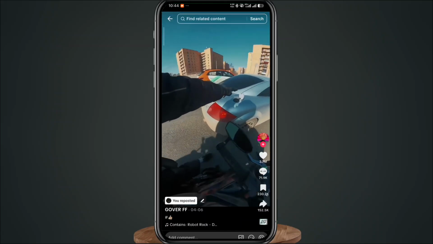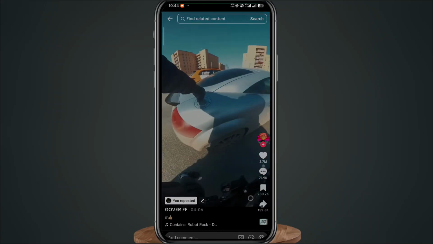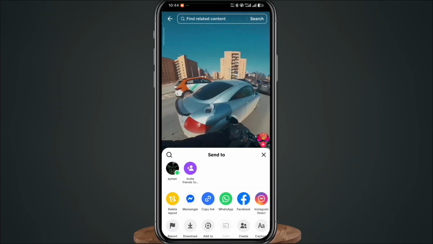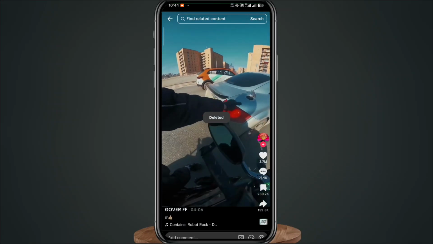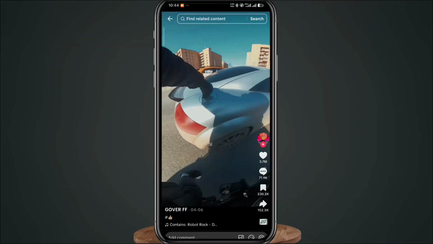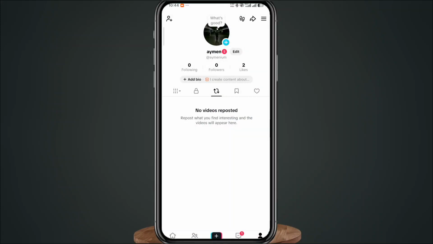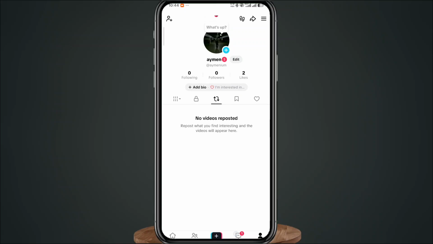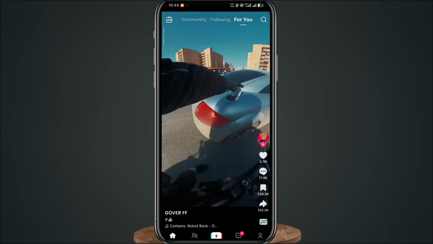If you want to delete a repost, tap on the video that you have reposted and then tap on the same arrow in the bottom right side of the screen and then tap on delete or remove repost, that yellow button, just like that. And you can do this as many times as possible. You can repost and then delete the same videos however you want. It's not really complicated. As you can see guys, it's very clear and straightforward.